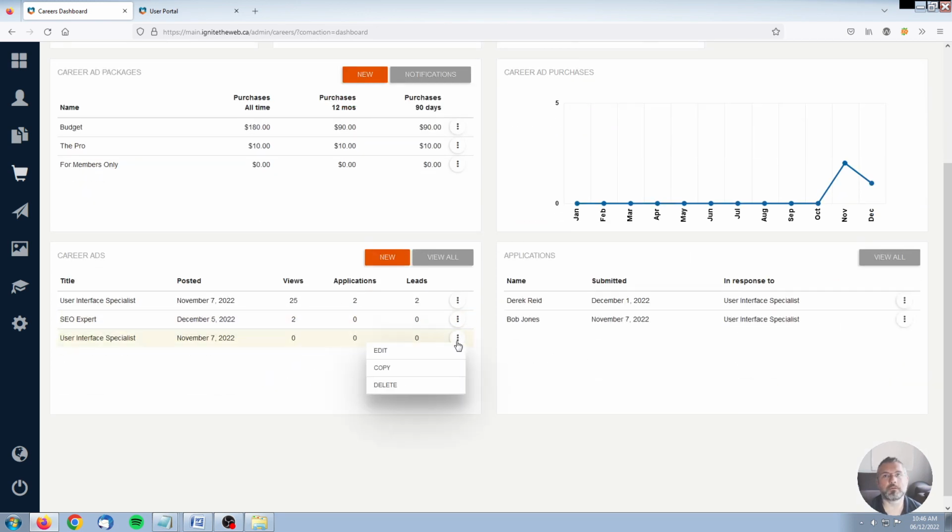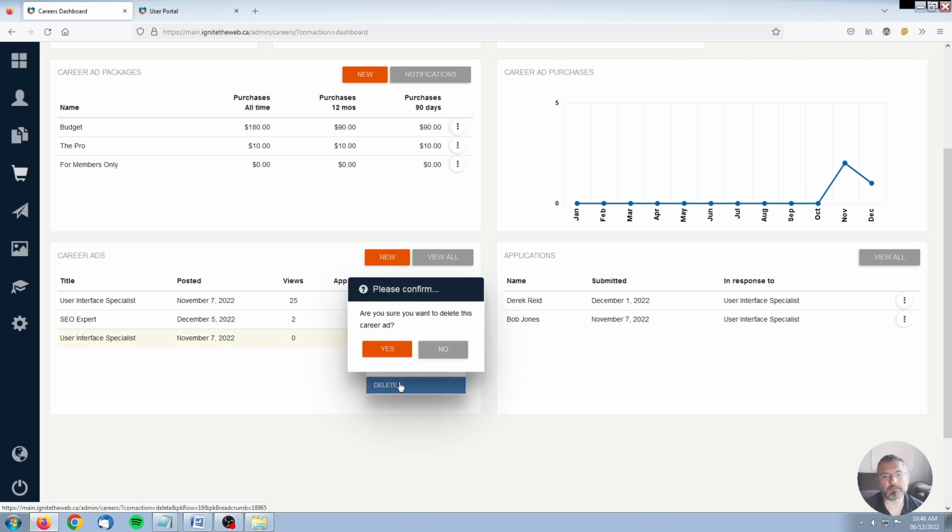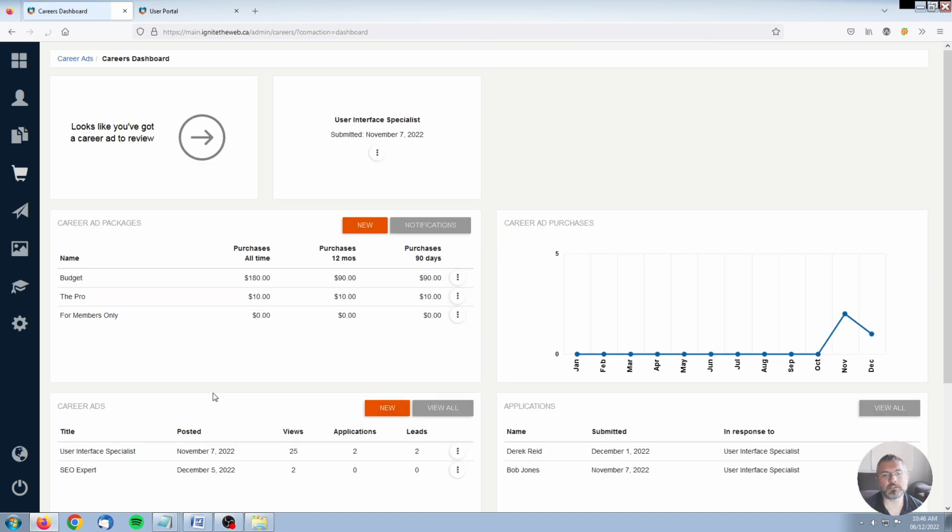So let's say for whatever reason the career ad should no longer show, you want to remove it completely out of your website, simply click on the kebab, delete, confirm the deletion, and that item is now completely gone.